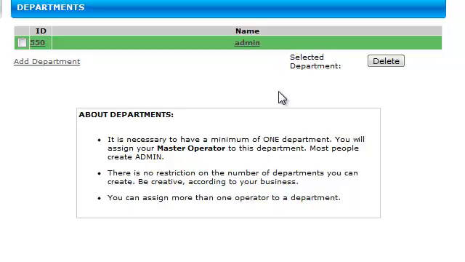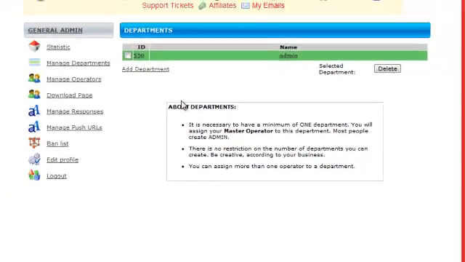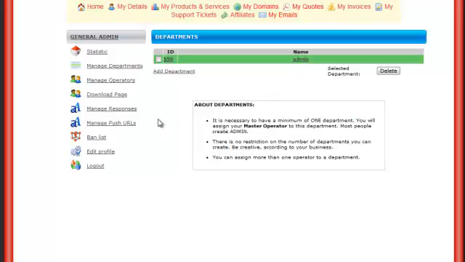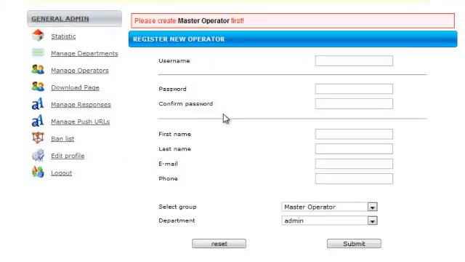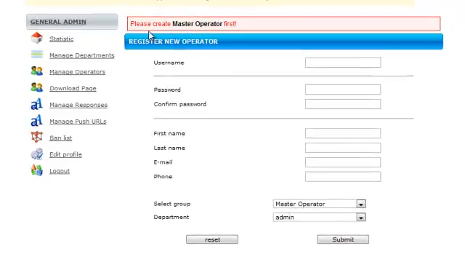Now the second step we want to do is, on the left-hand side, click right here on Manage Operators. Okay, so we want to click on that, Manage Operators. Of course, it's telling us that we want to create the master operator first. So that's what we're going to do. We're going to create a username. We're just going to make this one master, just for test purposes. Go ahead and fill all this information out. Okay, so we filled all this information out.